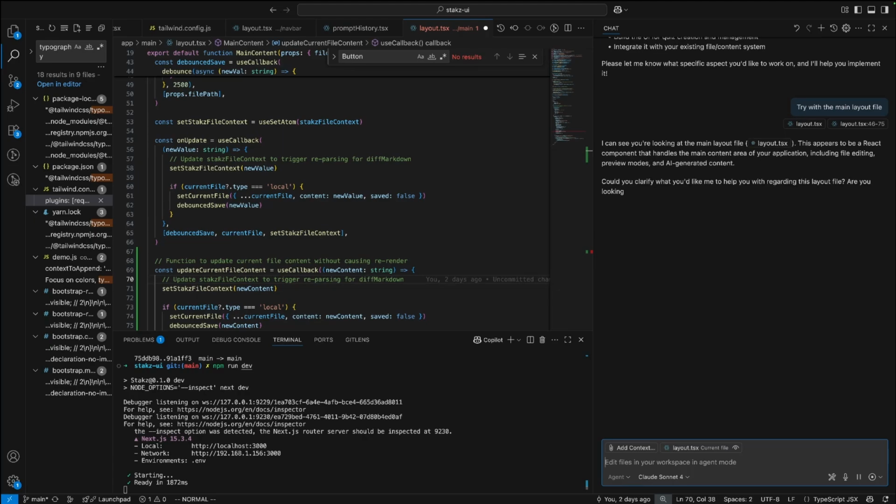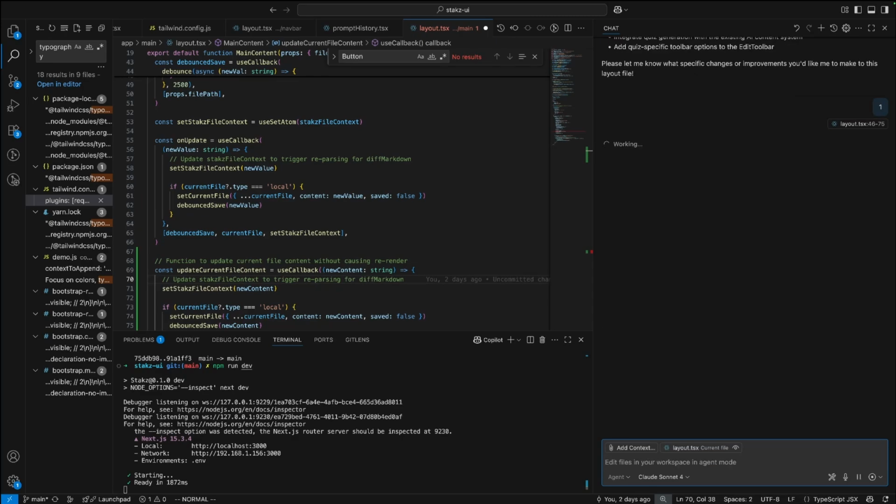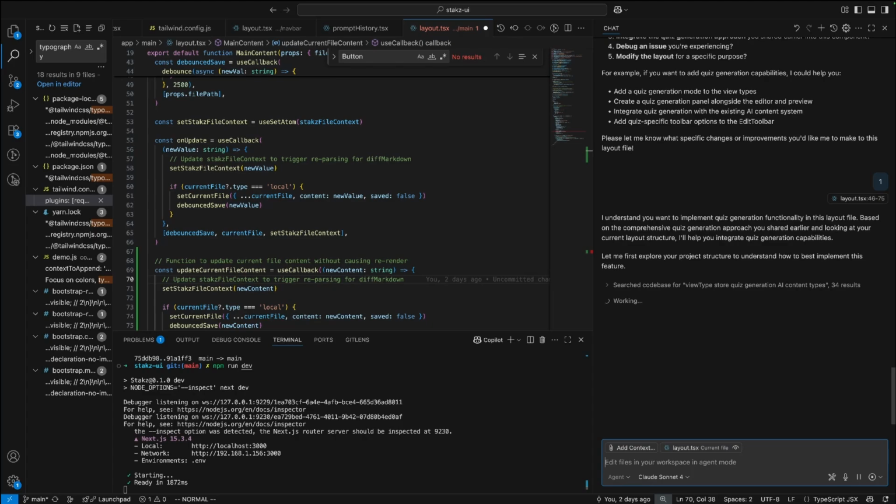After supplying the appropriate context, Copilot's going to ask me a clarifying question before it continues to execute. I simply have to input the number corresponding to the answer I care about before Copilot can continue execution. Here I'm adding clarity that I want to add quiz generation to this layout. Copilot now has enough context to be able to crawl through the project and understand the structure a little bit more.